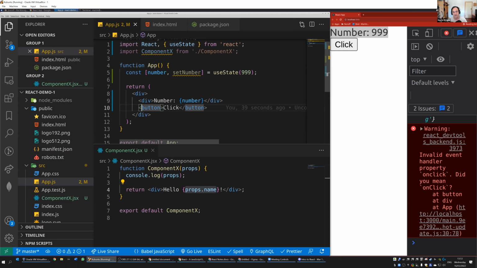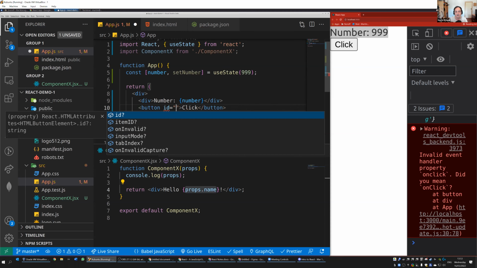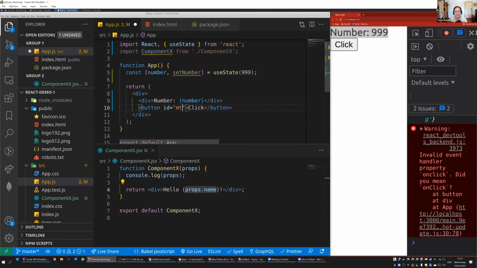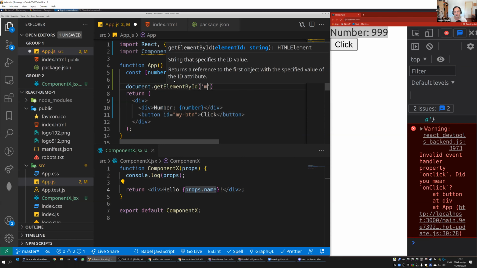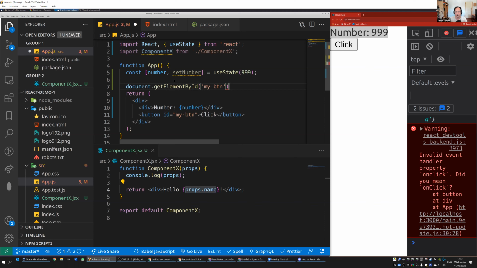So you'd have to go and get this with an ID. We say the ID is equal to my button. Okay, so this would be an ID. Then what you would usually do is say something like document.getElementById, and then my button. So this is how you would usually target it, and then you could add an event listener onto this. With React, we don't actually have to do that.